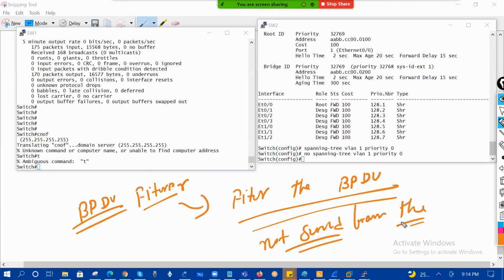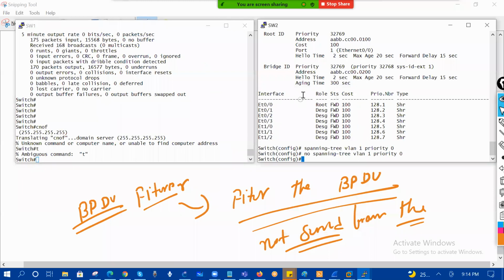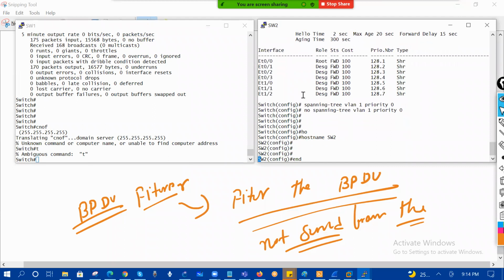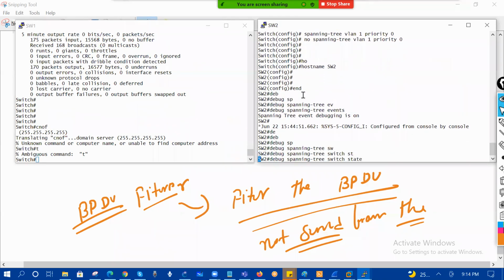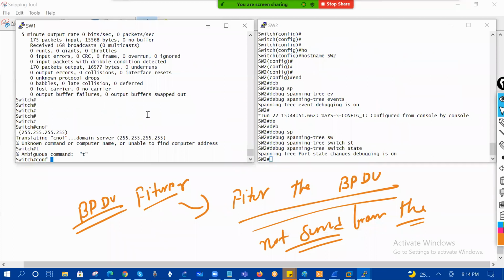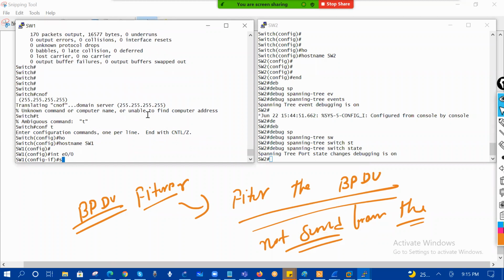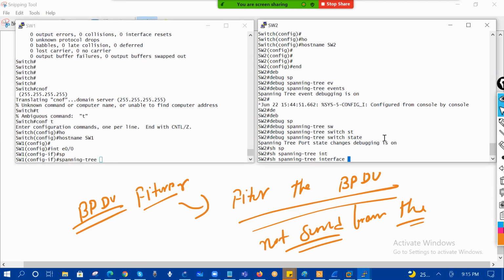So I'll try to show you the problem right now. On an interface on switch one, I'm going to enable the BPDU filter. Let's go to switch one first. On switch two right now, hostname switch two, debug spanning-tree events and debug spanning-tree switch state. Switch one, hostname switch one, and interface 0/0. If you see right now, show spanning-tree interface 0/0 detail.